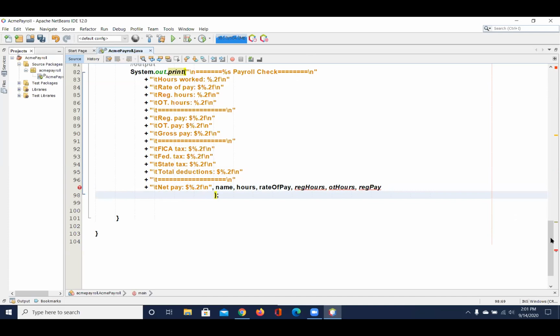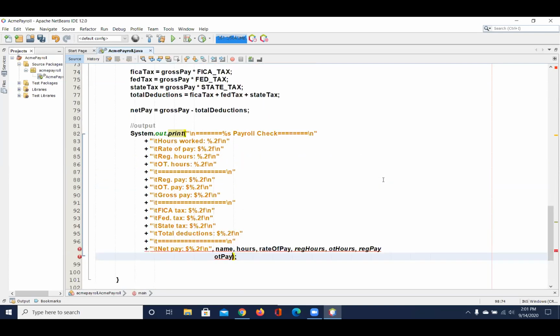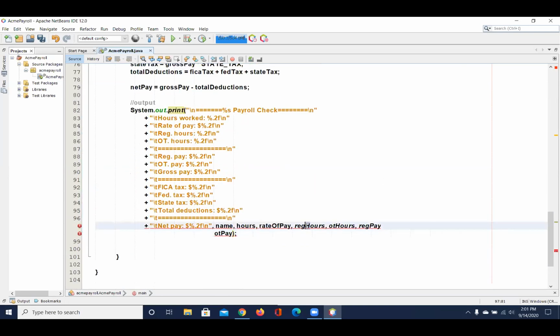And then I can go reg pay, OT pay. Did I put dashes in those? Regular hours and overtime hours, I think I got two, okay. So they have to be exact. So that's regular hours. This is OT hours. This is reg pay. This is OT pay. Like that.